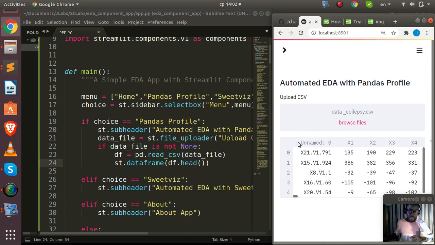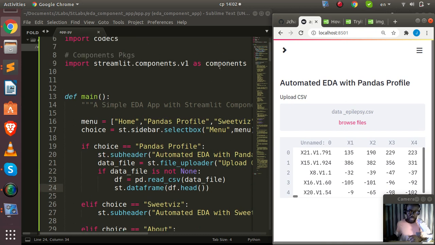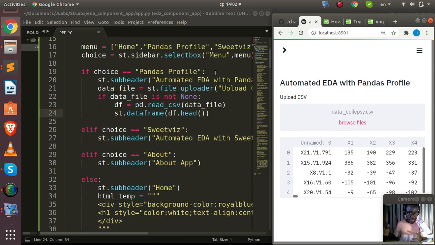So let's see some other stuff we can also do. Now we'll be working with pandas profile. Just as we're able to see how to work with a simple component, you can also build your own component and put it on PyPI for everybody to benefit. Some people have done some very cool work. One of them is pandas profile. Let's check it out.